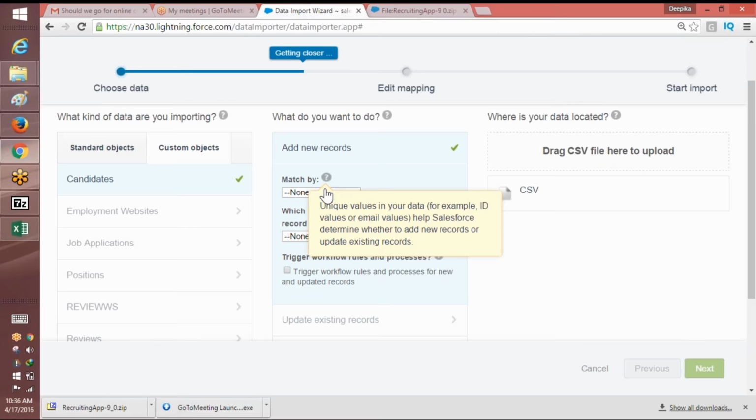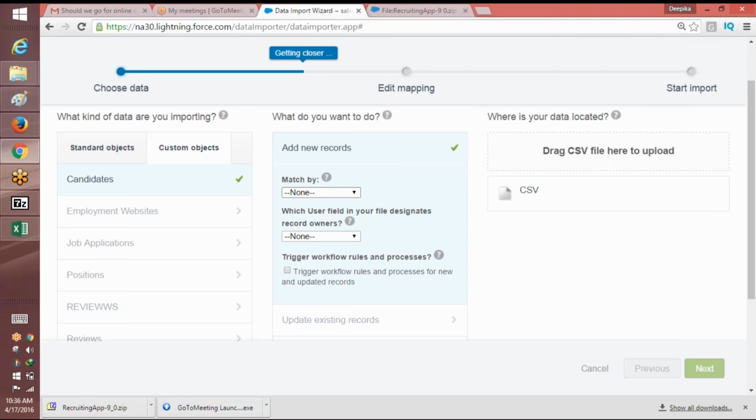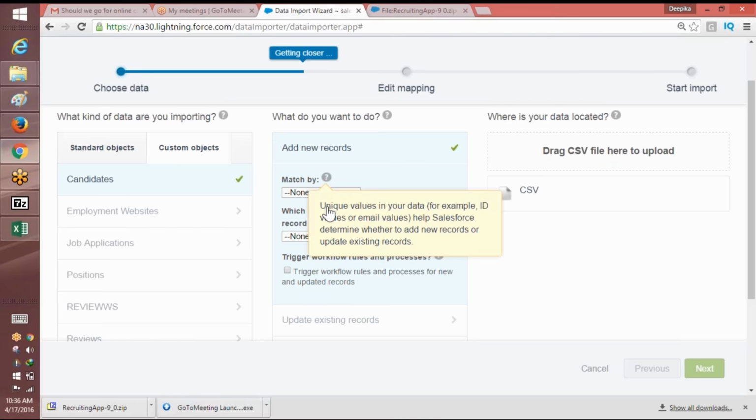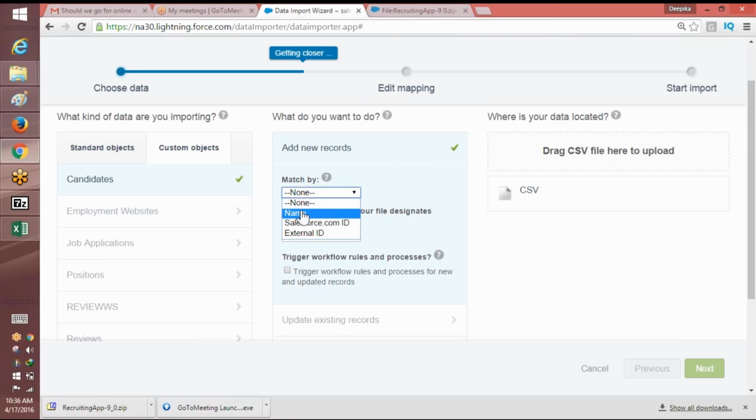Exactly. So here, if you just want them to upload everything, you can also do that. Here I'm going to select, let's say, match by name. If the name is the same, then just update the existing records.